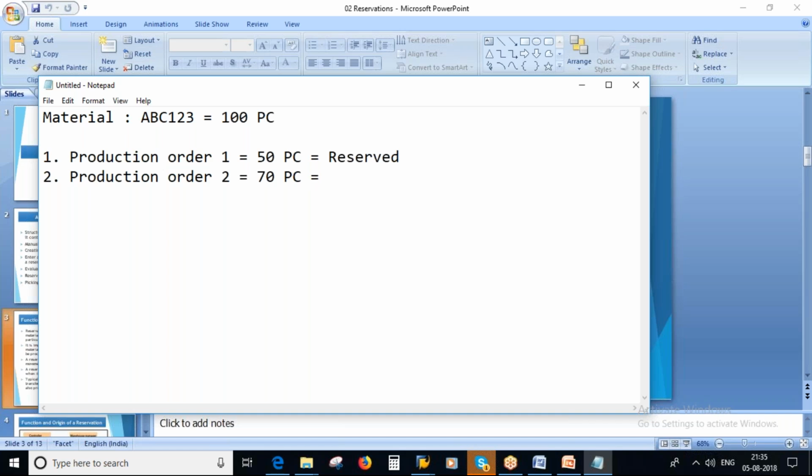If this is the case, what the system does is MRP will create a procurement proposal. MRP will create a PR to procure the remaining 20, a PR for 20. So the system should know whether these 50 pieces are reserved or not. If you create that reservation, then MRP will come to know. That is the purpose of creating a reservation. This is the case for raw material.